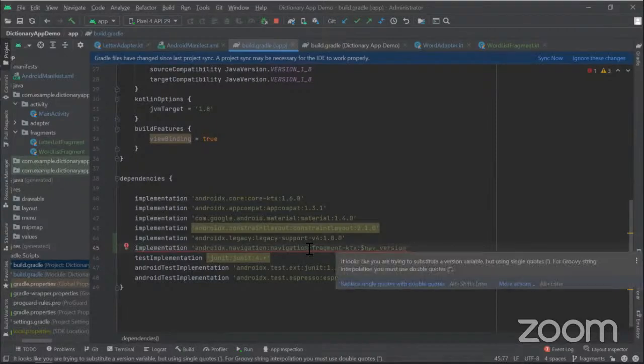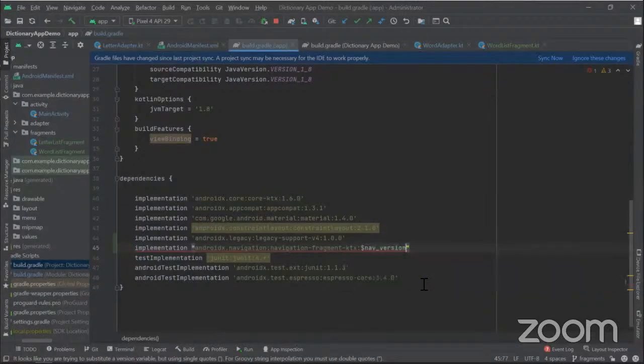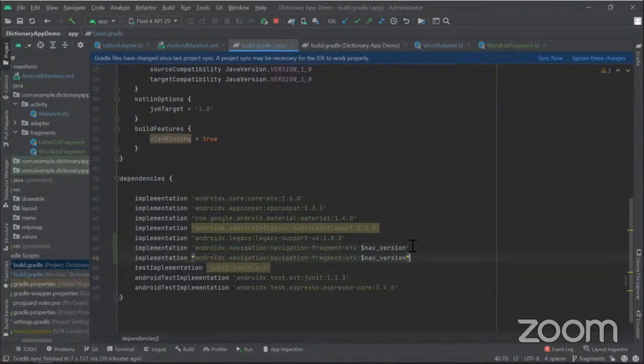It's like you're trying to substitute a version variable by using this for Groovy, so you must use double quotes. Yes, double quotes. And then the second thing we'll need to add, I'm just going to duplicate and then change fragment to ui, so navigation-ui-ktx. That is the dependency we're going to add.